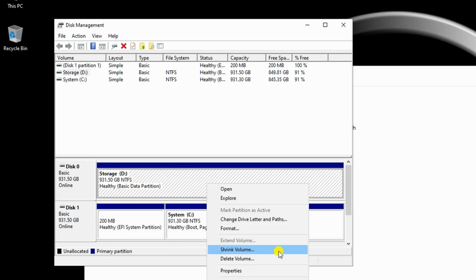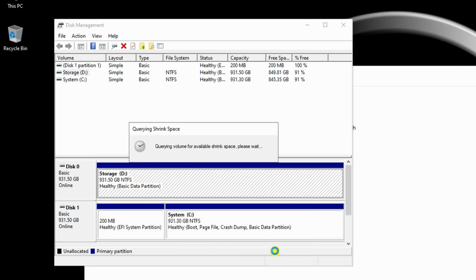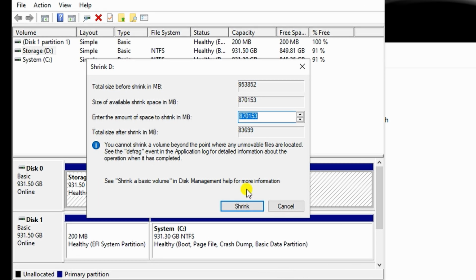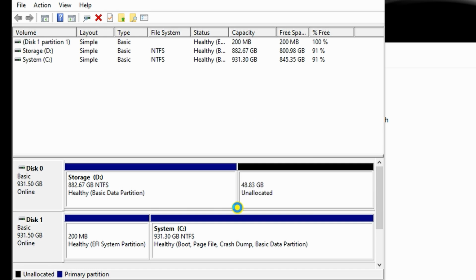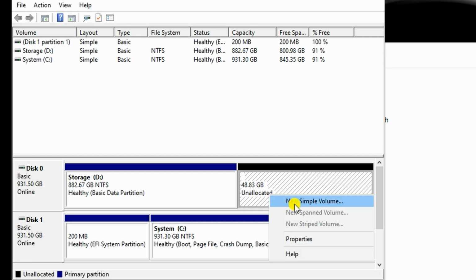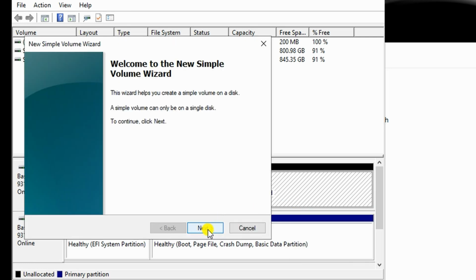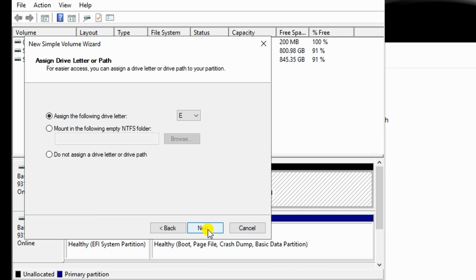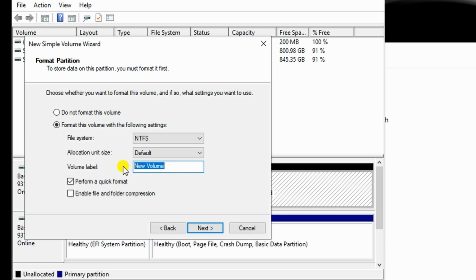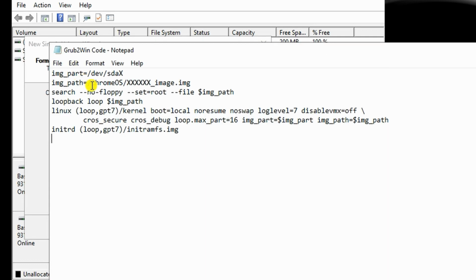Right-click on the partition and select shrink volume, and at the amount of space to shrink, you can put anything higher than 14 gigs, because that's the minimum amount required. As a tip, I suggest not to sacrifice too much memory, because Chrome will also not use more than 14 gigs. I chose 50 gigs, but 20 would have been more than enough. Right-click on the unallocated space and select New Simple Volume. At name type Chrome OS, exactly how it is written in the Grub to Win code.